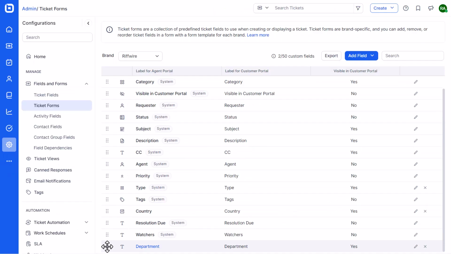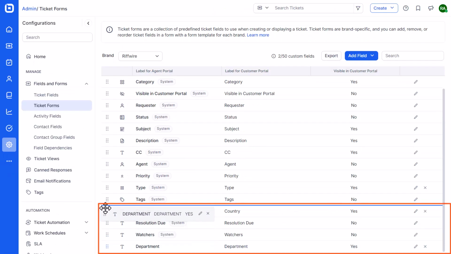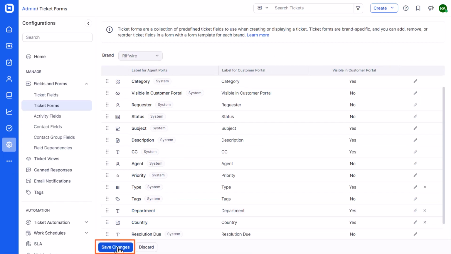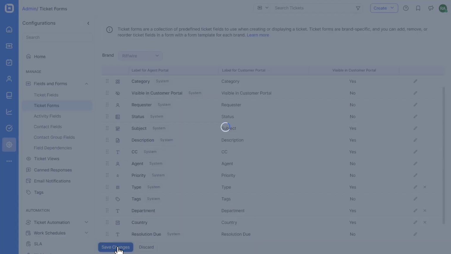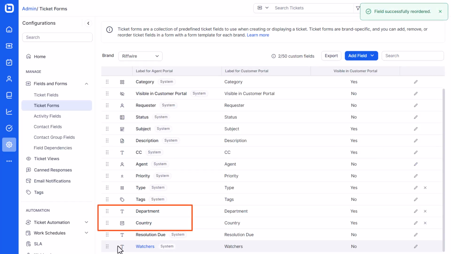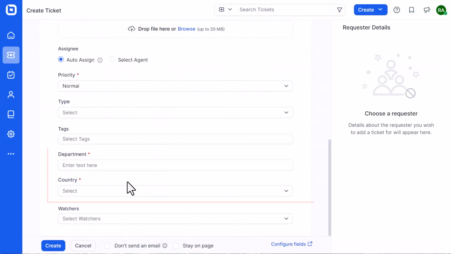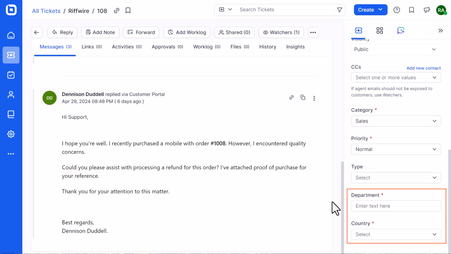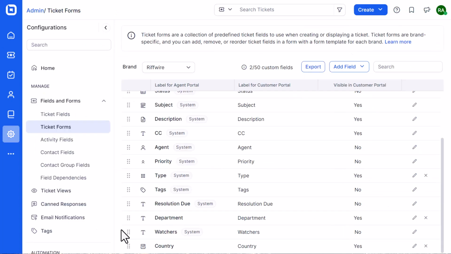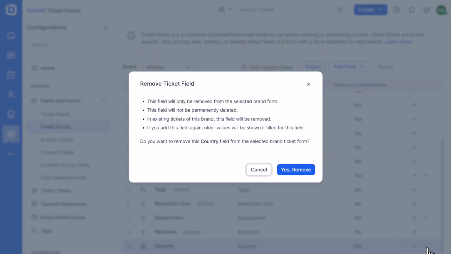To reorder fields on a form, drag and drop a field to the desired position and click Save Changes to update the settings. Note that the custom field will be displayed in the same order in both the Create Ticket form and the Ticket Detail page. To remove a field from a ticket form, click the Remove icon next to the field. A dialog box will open to confirm your action. It will also show what happens when the field is removed from the ticket form. To move on, click the Yes, Remove button.